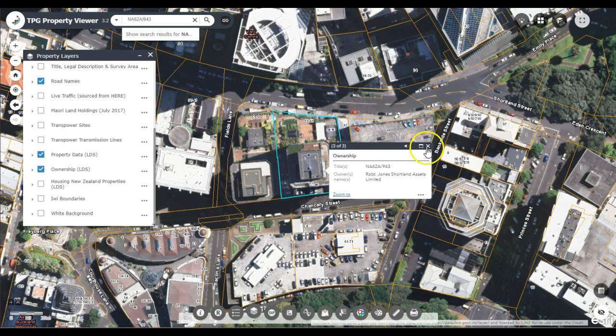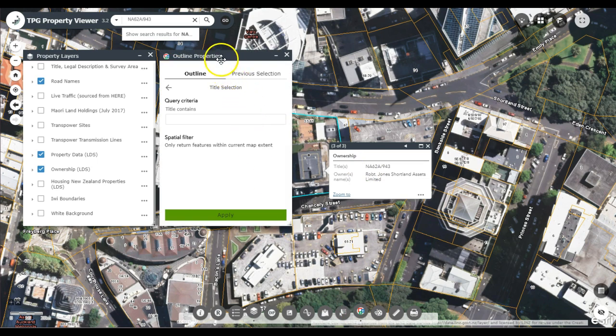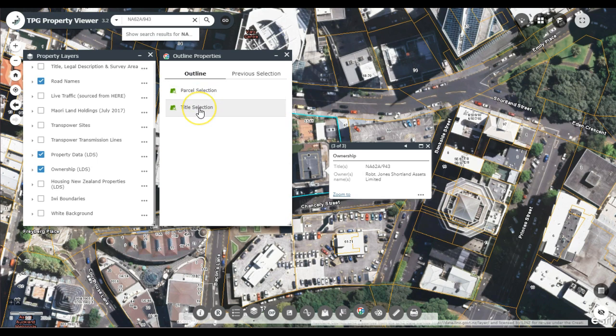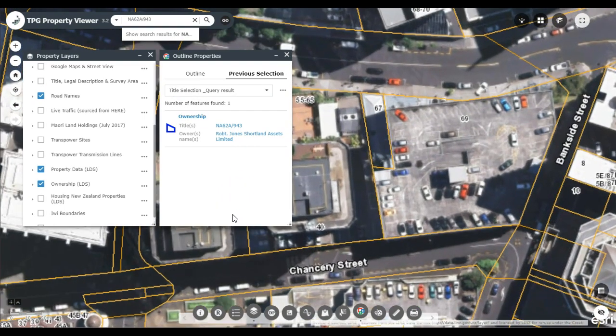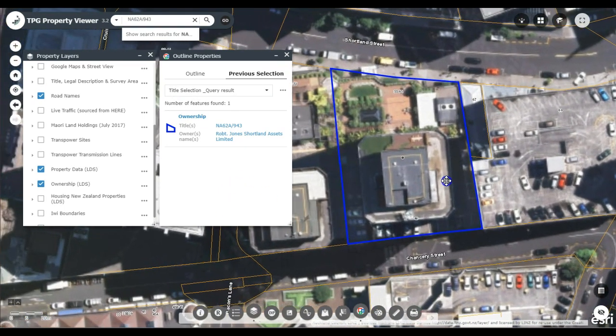Now, if I want to outline this property in red, I can use the Outline Properties tool accessible from the tools at the bottom of the map. And I can choose to outline the property using the parcel information or the title. Let's try using the title. You can either type it in or copy-paste it from somewhere else, and then click on Search.